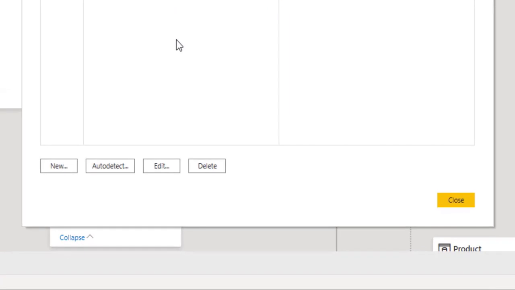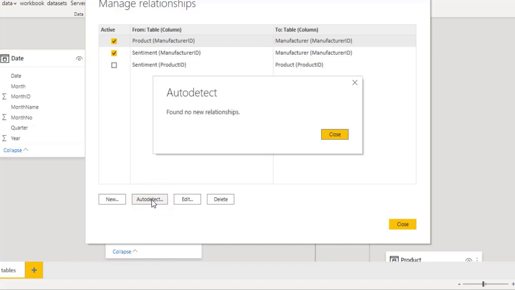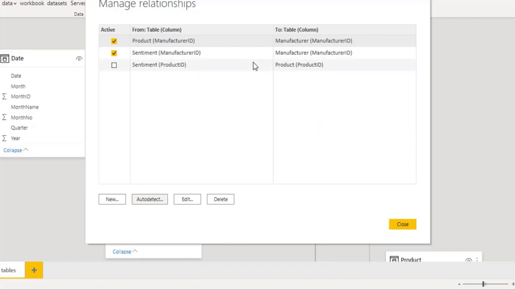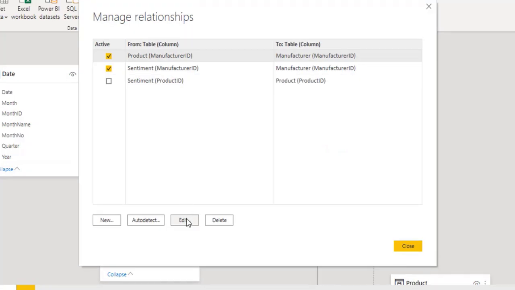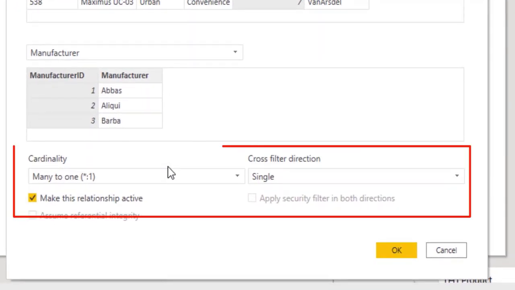From the dialog box, you can also use Auto detect to find relationships in new or updated data. So if you have new or updated data, from Auto detect you will have the updated view of your relationships. From here, you can select Edit to manually edit your relationships. And from here, you will find advanced options in the sections to set the cardinality and cross-filter direction of your relationships.